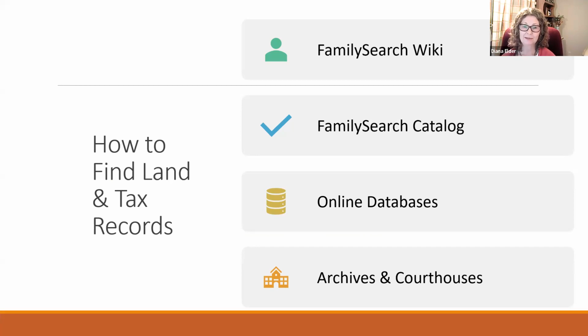You can start with the FamilySearch Wiki to give you some ideas of where to go. Then the FamilySearch Catalog is your best friend in giving you some specific digitized records. And then there are those online databases such as Ancestry, MyHeritage, USGenWeb. We're not going to really talk about those because those are fairly easy to find when you just do Google searches. And then there's archives and courthouses. So we're going to touch on some of these others that are maybe a little bit more difficult.